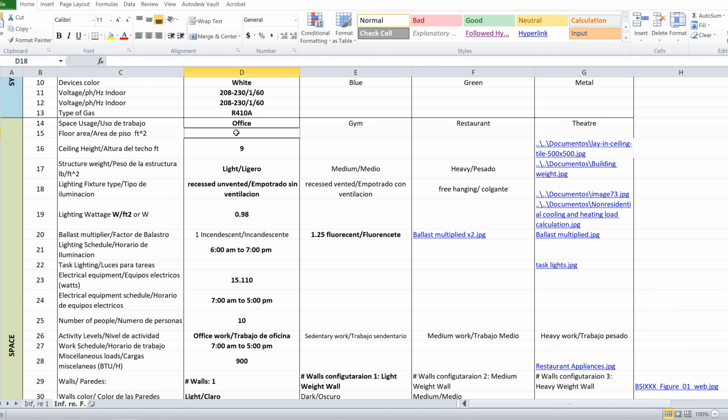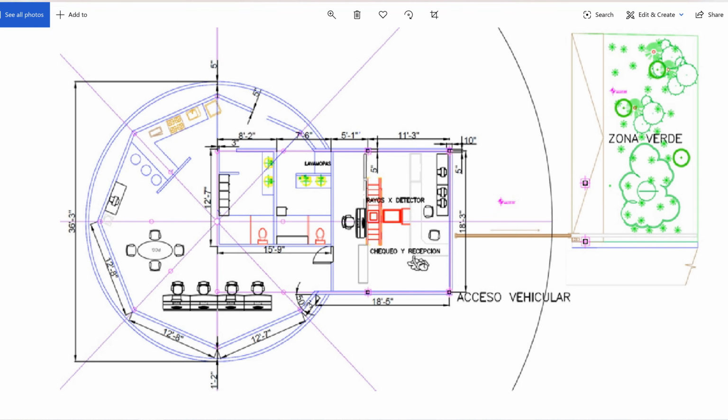So let's mark the office option, and let's continue with the floor area. Also, you can have gyms, you can have restaurants, you can have theaters. It depends on the project you have. So in this case, we marked office. Floor area is related to the surface of all the structure. You can calculate it.